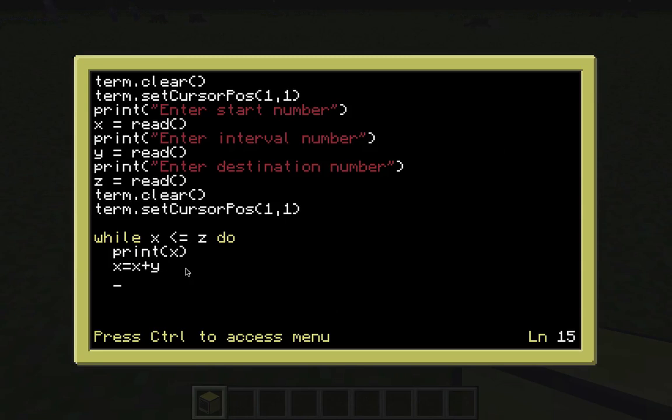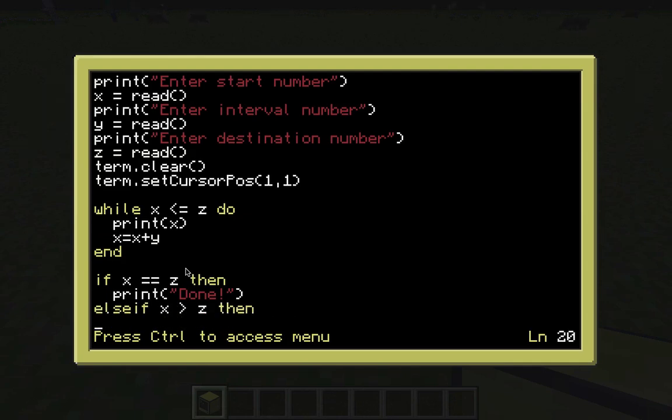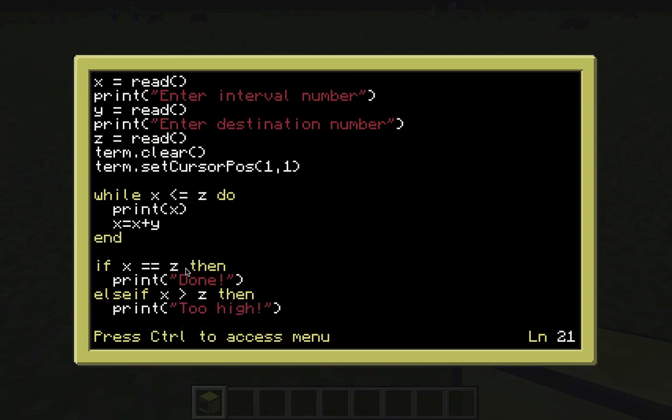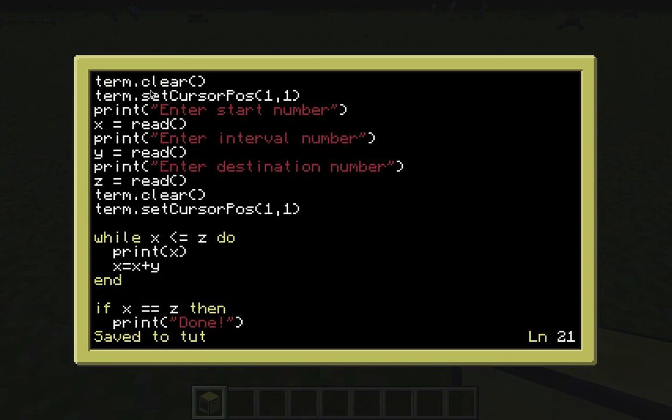And now we're going to end this. Then we're going to check if x is equal to z, then we're going to do print done, and we're going to end it, or no, we're going to do an else if x is greater than z, then we're going to do print too high, just like that. So there we go. All of this that I've entered in here, you've now learned in this video or the last video. So basically, let's run through this line by line.